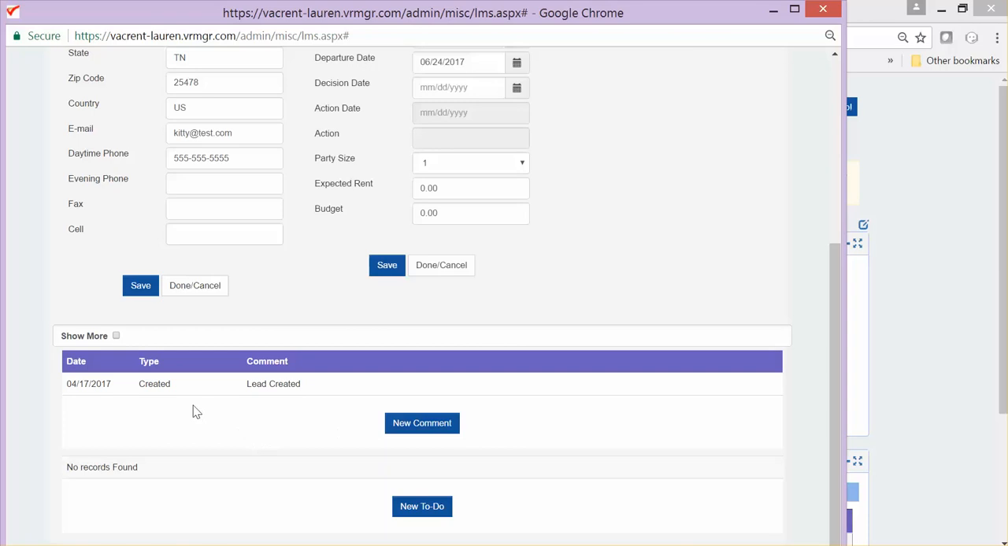The comments that automatically display are any comments the person entered when they sent the inquiry to your company, any information about when the lead was created, or any comments that have manually been entered by someone in your company. Also listed here would be any to-do items that you have added to this lead.